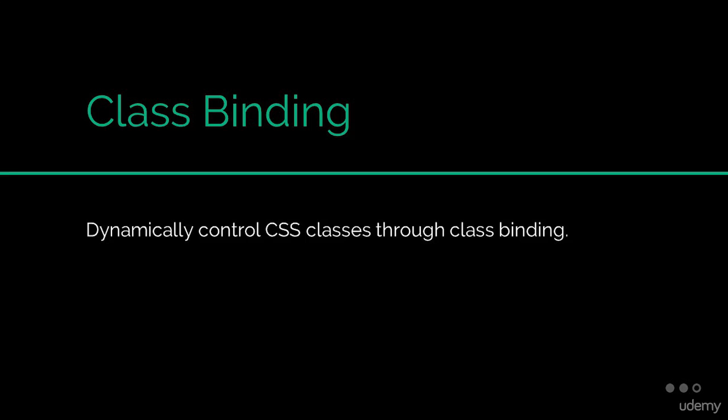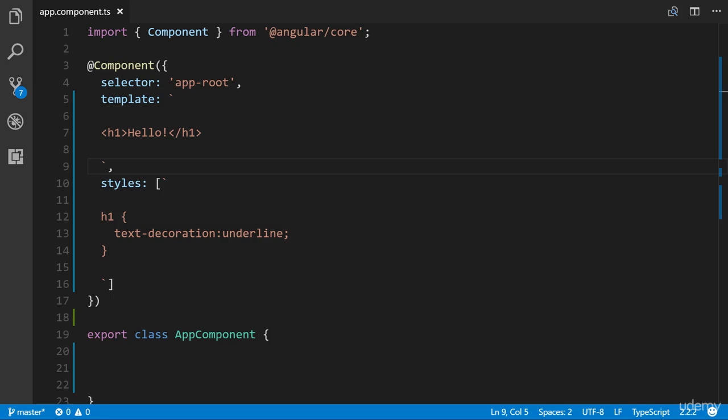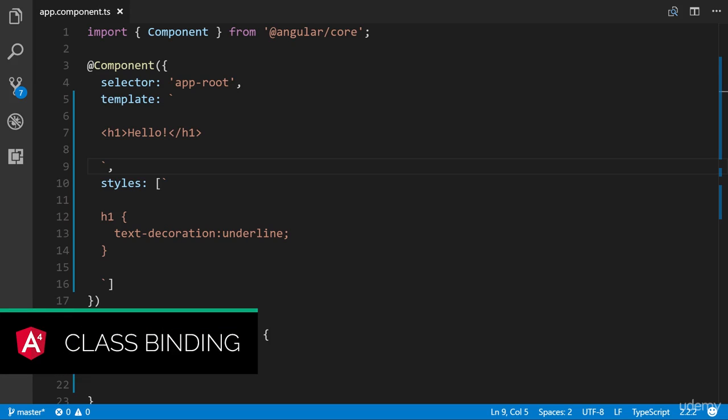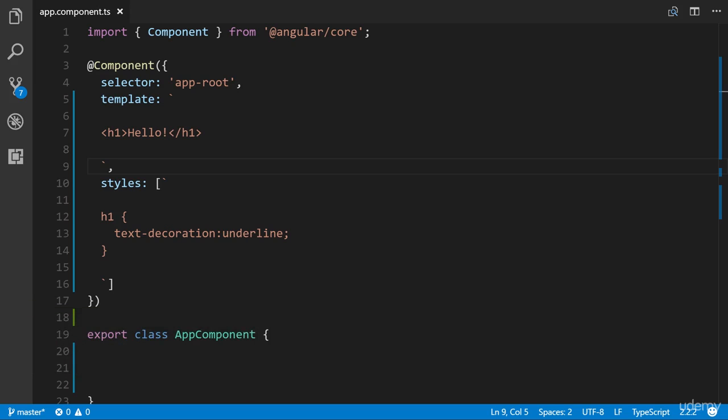Sometimes you need to change CSS on the fly. So Angular allows you to add, remove, or change CSS classes based on component logic or things that are just happening in your app, whether they be user event driven or not.